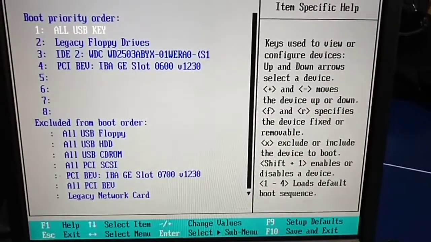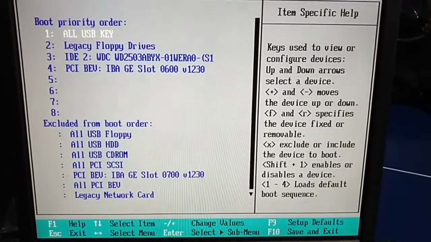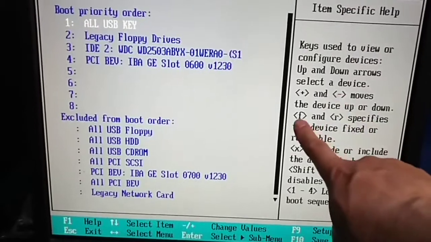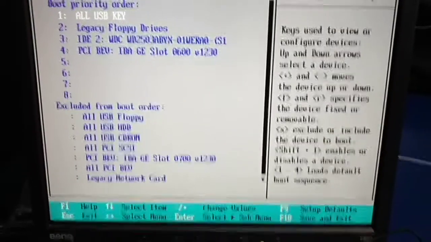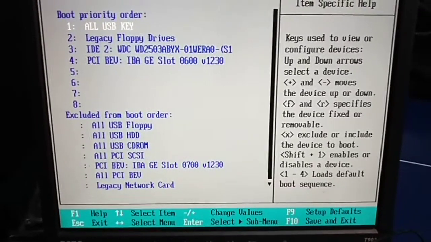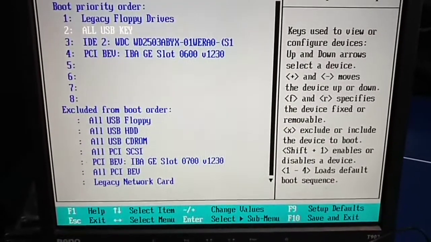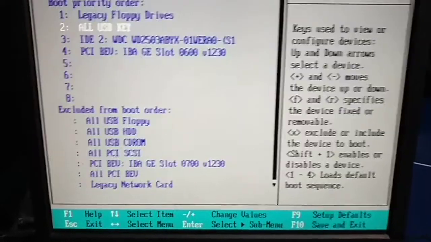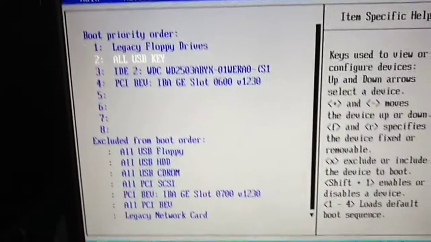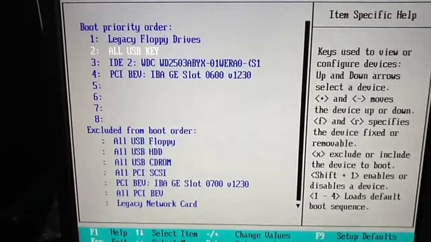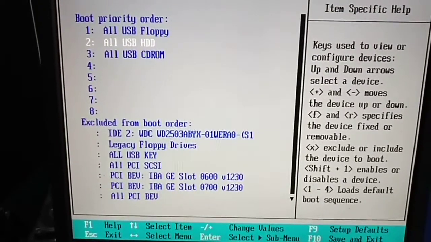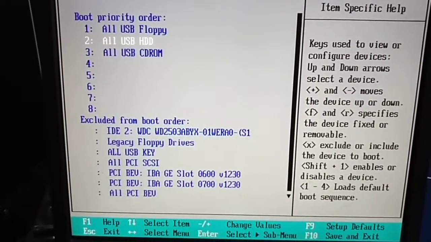I'm trying to change the boot selection. Here it says plus, minus, F, R, done. But when I press those keys, nothing changes. So what I'm trying here is 1 to 4 to load the default sequence. If you want to change the sequence, you press 1, 2, 3, 4, then it changes.